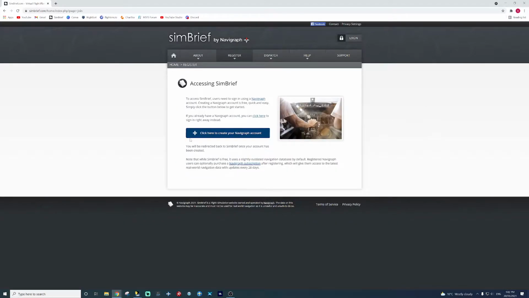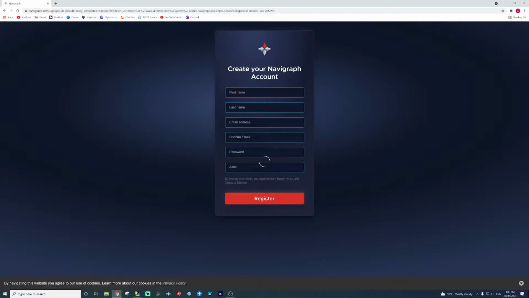and you have to click here to create your Navigraph account. If you already have one, of course, you go there and sign in. But if you are new, and you have no account on Navigraph, press that blue button, fill in all this data, register, follow the steps, and then your account will be created.